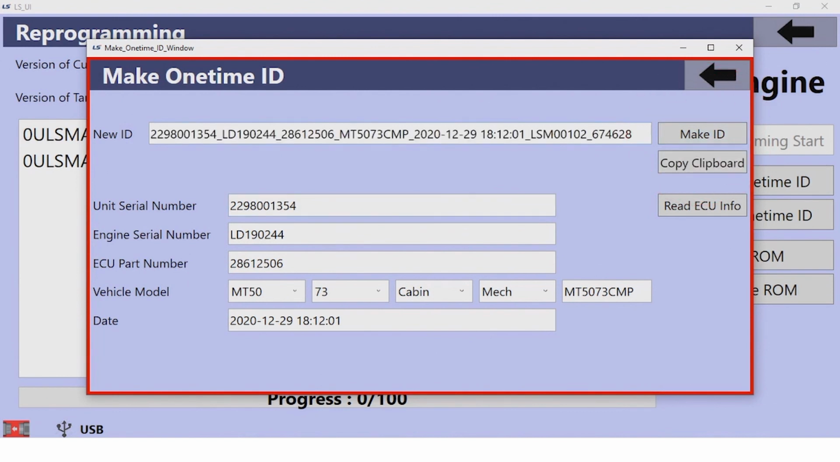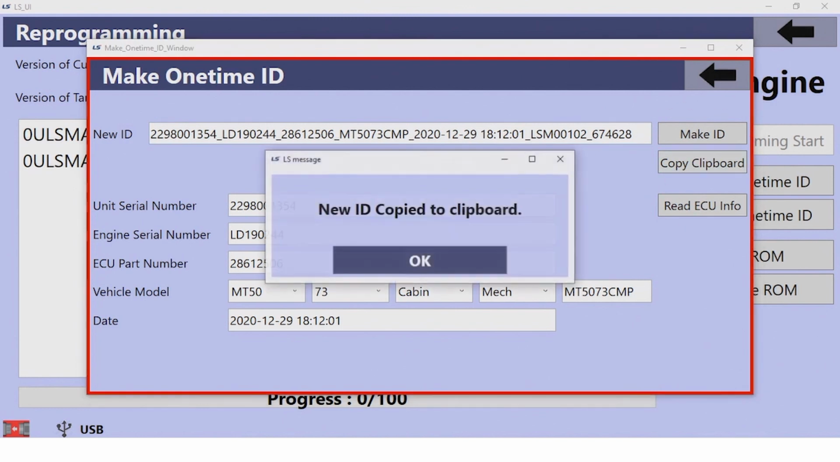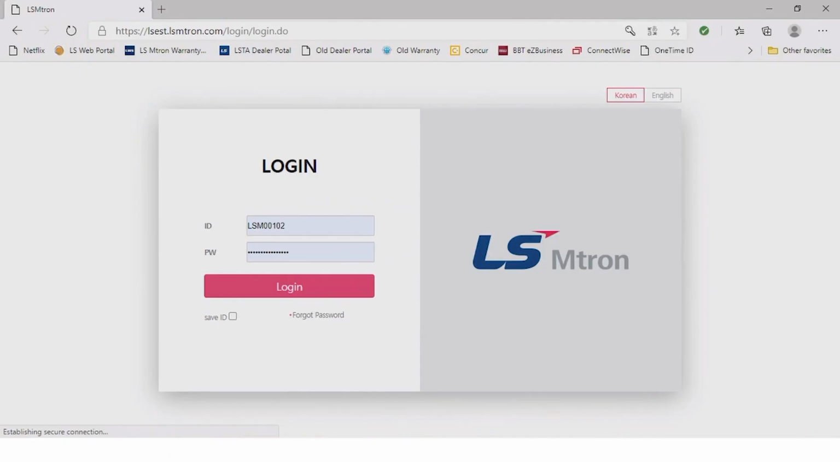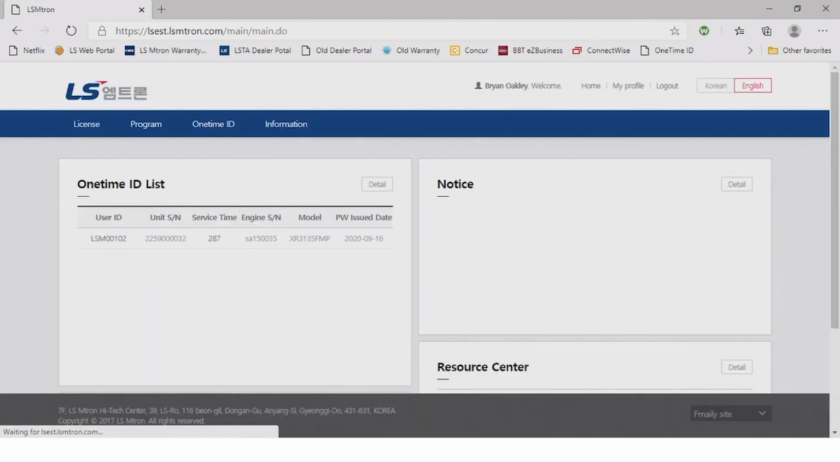You will then be given a long password. You will need to click the Copy Clipboard button. And this will save it to the clipboard in your PC. You will choose OK. You will then need to go to the One-Time ID website. The login password will be the same as your EVCI tool. Once you log in, you will go to the One-Time ID icon.